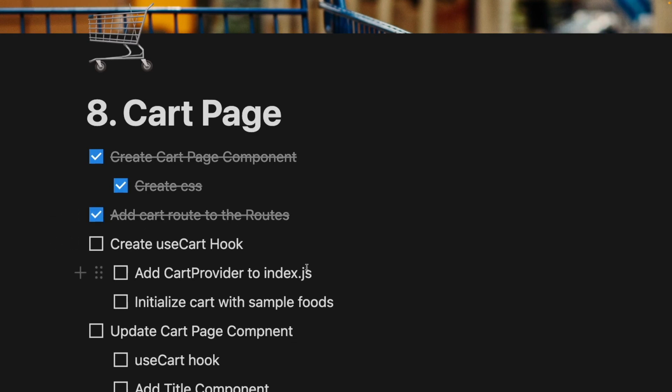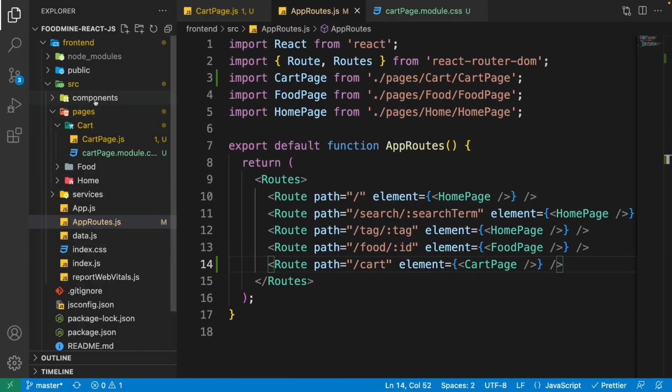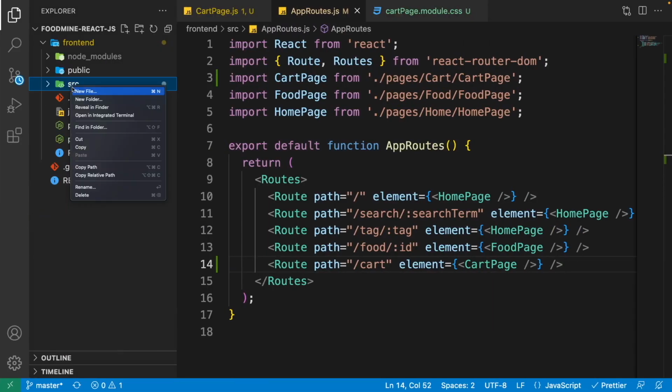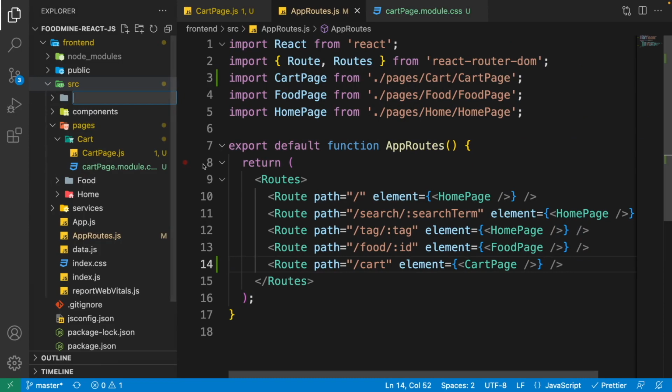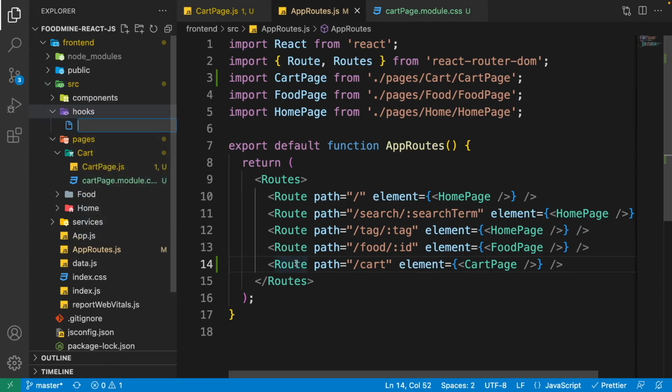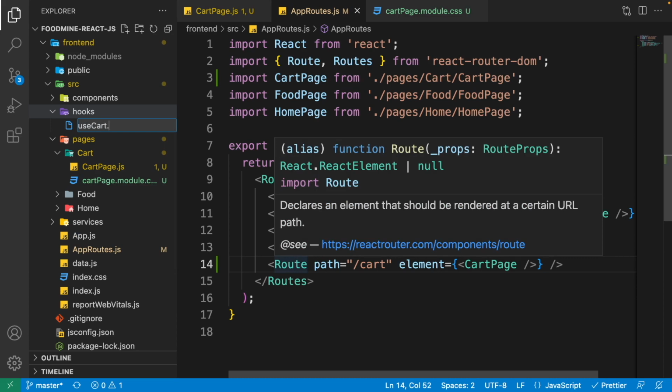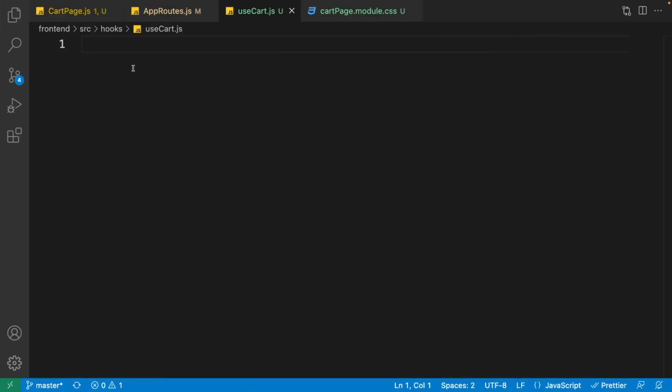Now is the time for adding the useCart hook. I want to handle all the states of the cart page inside the useCart hook. It's very simple to create. Let's do it. Here inside the code, right click on the src folder and create a new folder with the name of hooks. Then right click on it and create a new file with the name of useCart.js. Let's close the Explorer, then close the app routes. We don't need it anymore.